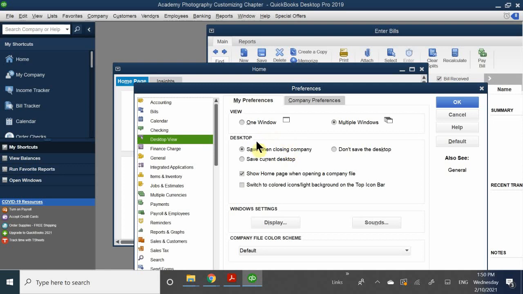Yeah, definitely. And another one is that you can save the current desktop. What that means is, right now I have my bill and my invoices open. If I were to select save current desktop, the next time I open this exact QuickBooks file, it's going to pick up from where I left off. It's going to pull up the bill and the invoice.